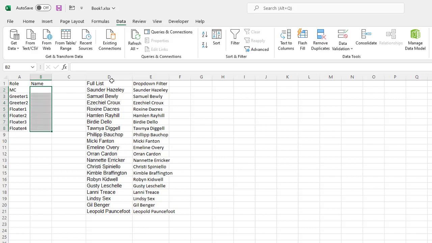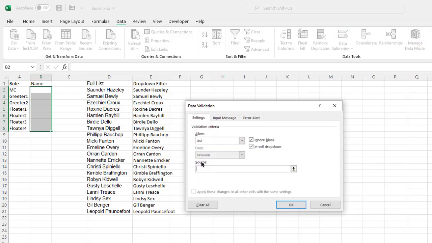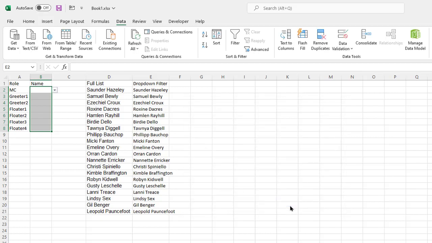Select my range of cells here, go to data validation, or you can use the keyboard shortcut Alt-DL. That will bring up my data validation list. I want to allow just a list. My source is going to be this E2. Make sure the dollar signs are in front. Put the hash mark because that's my spilled range operator. Click OK. Now I've got my dropdown list and it's unique.